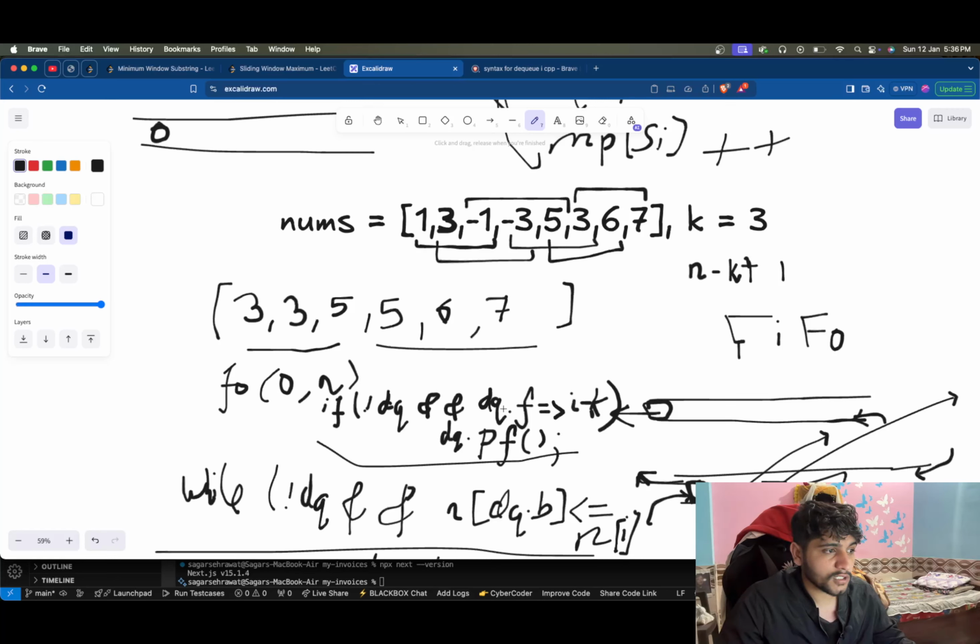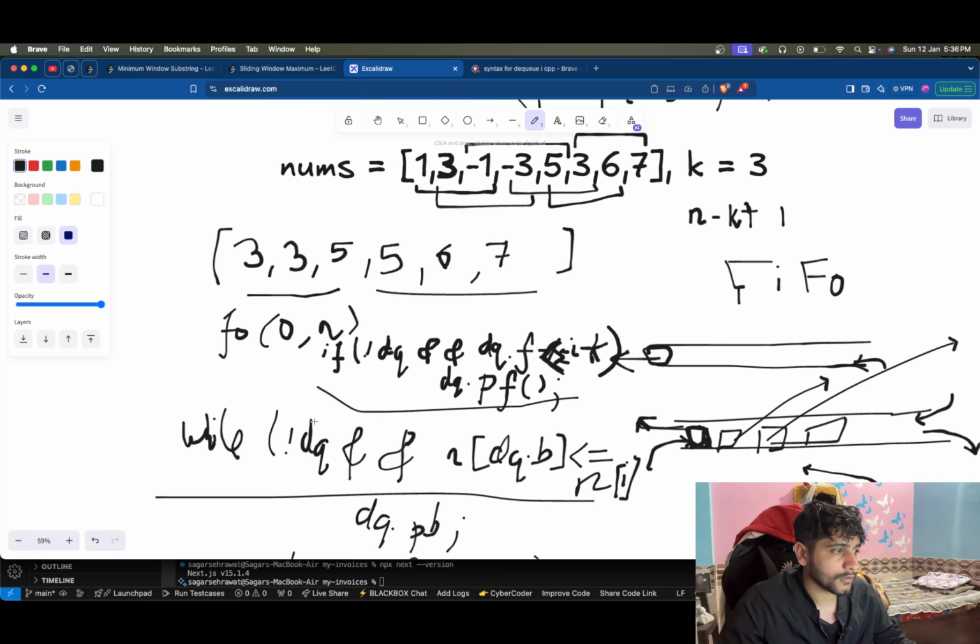So DQ dot front is 0 and I minus k will be 1 minus 3, which is minus 2. So 0 is greater than minus 2, so it can be included, right? DQ dot front should be less than, actually, less or equal to. Okay, so we will keep the 0, we'll go to the while condition.